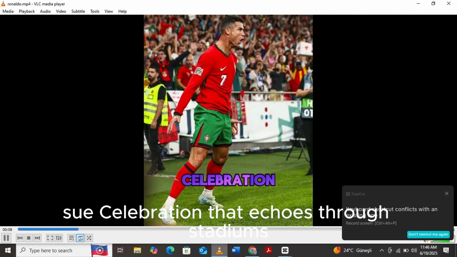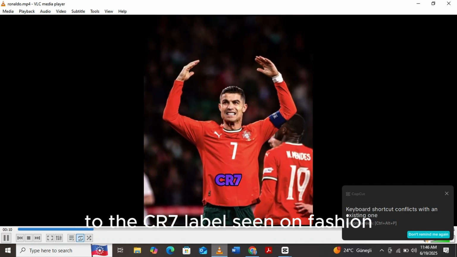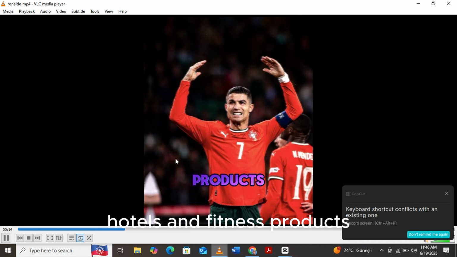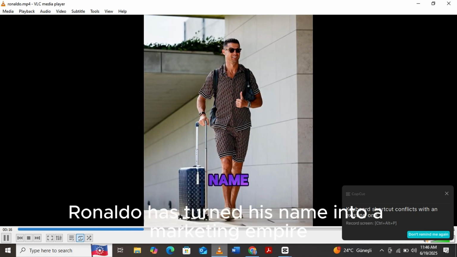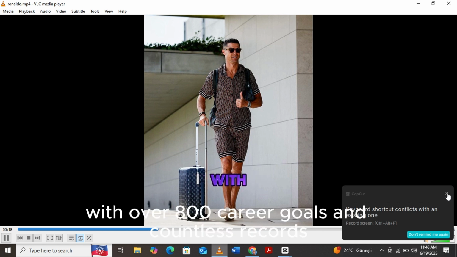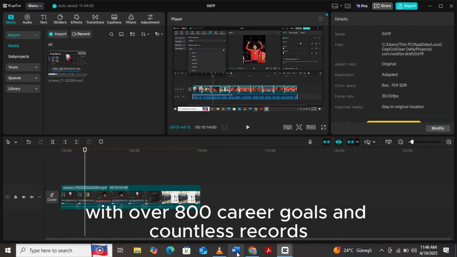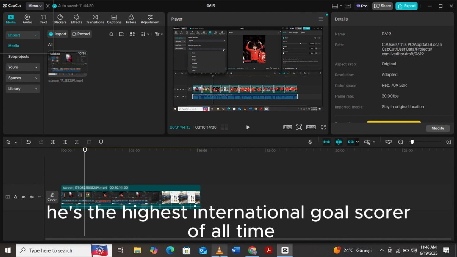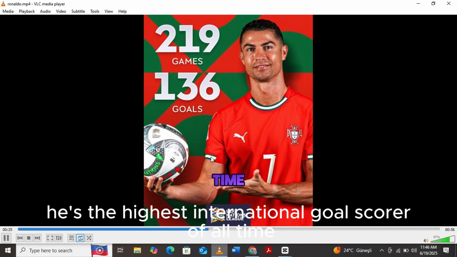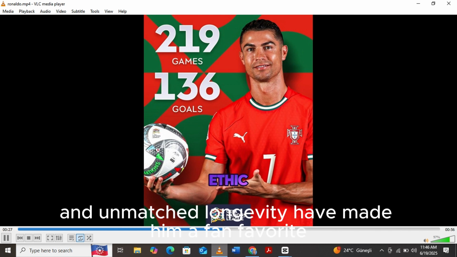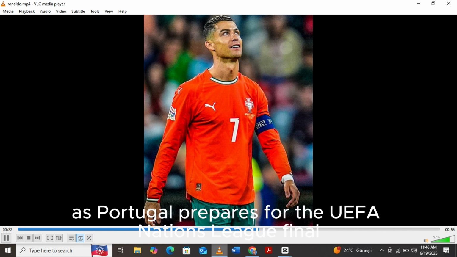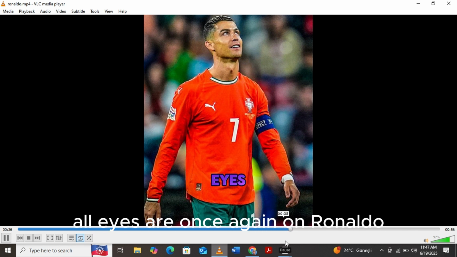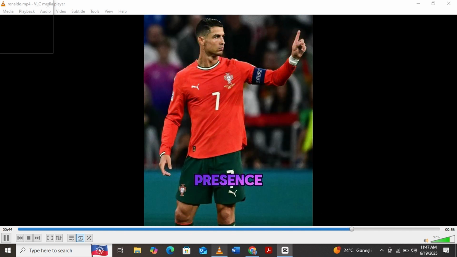Celebration that echoes through stadiums to the CR7 label seen on fashion, hotels, and fitness products, Ronaldo has turned his name into a marketing empire. With over 800 career goals and countless records, he's the highest international goal scorer of all time. His charisma, work ethic, and unmatched longevity have made him a fan favorite for decades. As Portugal prepares for the UEFA Nations League final, all eyes are once again on Ronaldo, the man who led them to the title.